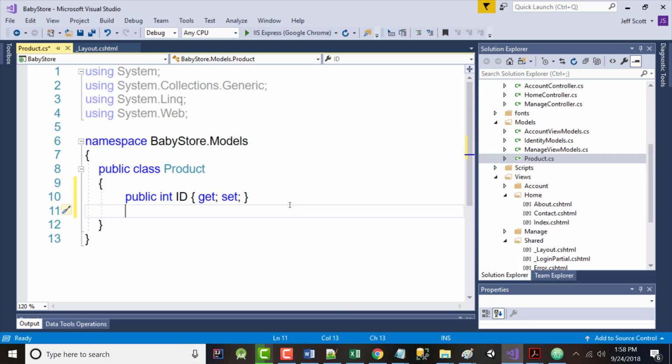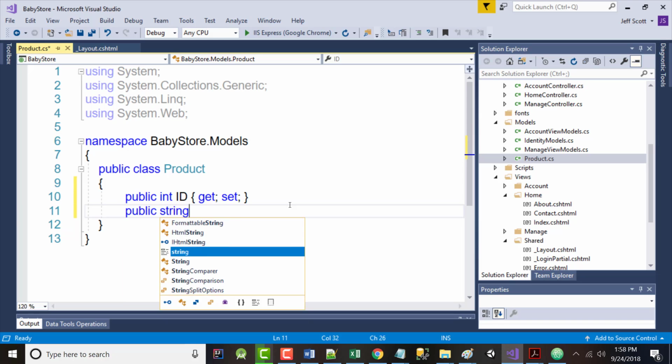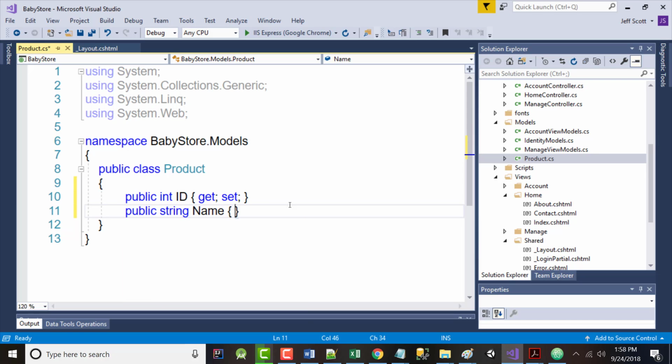So again, I can take the next one and say public string Name. But then I've got to add all this stuff. Get, set. So you can do it either way. It really and truly does not matter. But let's just get this filled up.